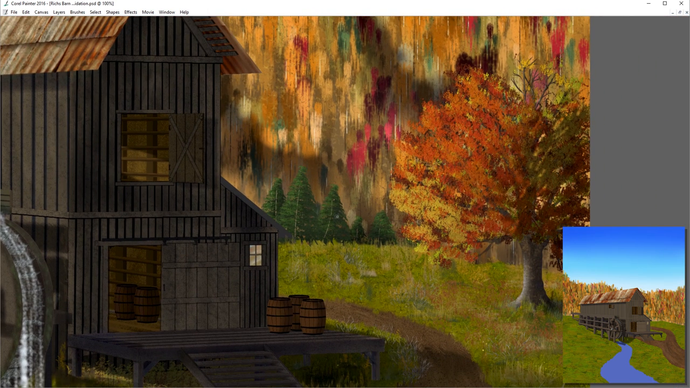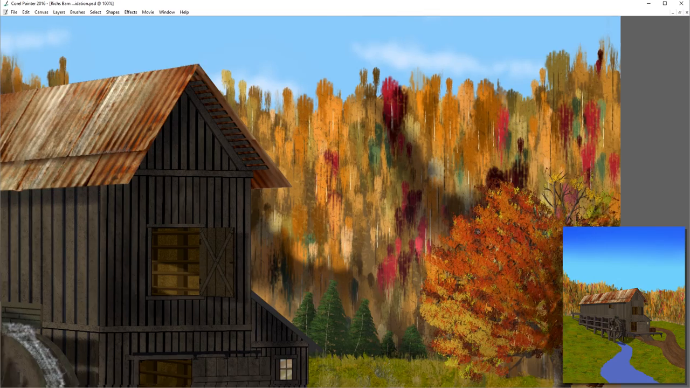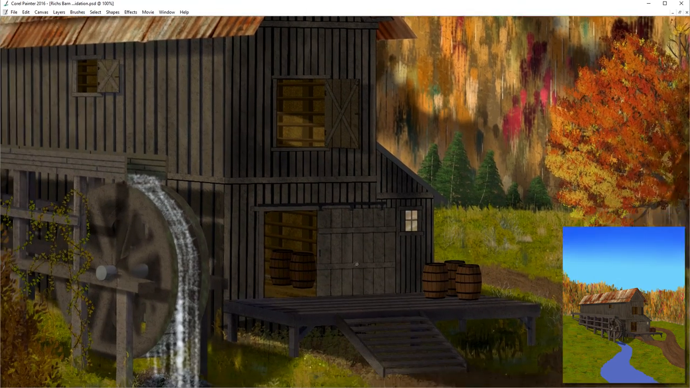If we look over here, there's some other kinds of trees. Those look really nice. I really like the color scheme here. It's nice and bright and seasonal.